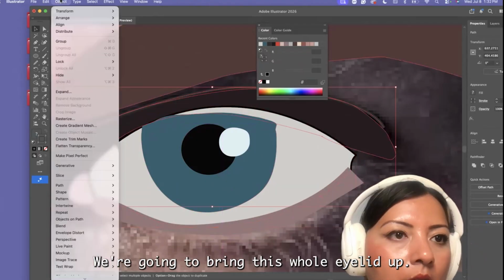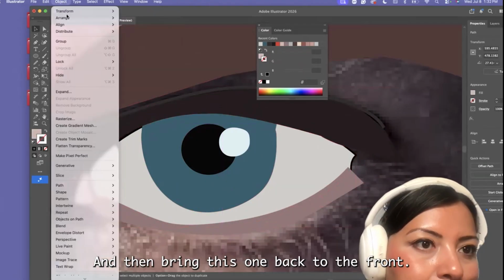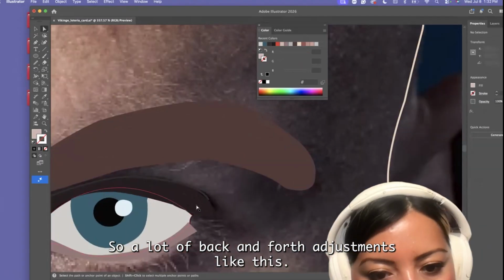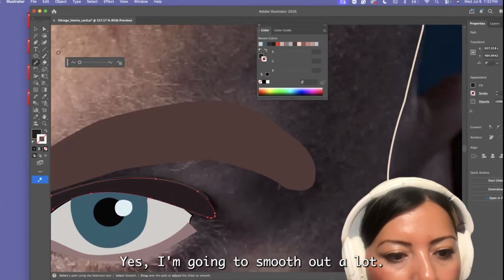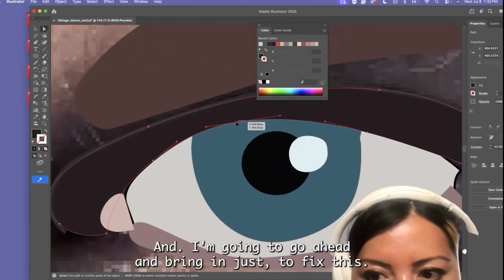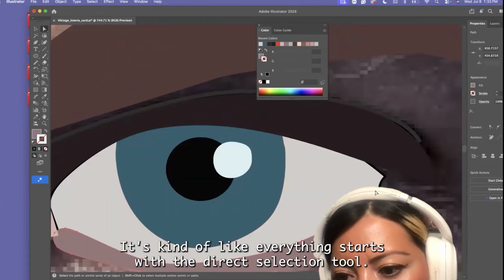We're gonna bring this whole eyelid up after bringing to the front. That's both sheets, and then bring this one back to the front. So a lot of back and forth adjustments like this. Yes, I'm gonna smooth out. Well, I'm gonna go ahead and bring that in. Just out there. Fix this eye. Make sure like everything sits.